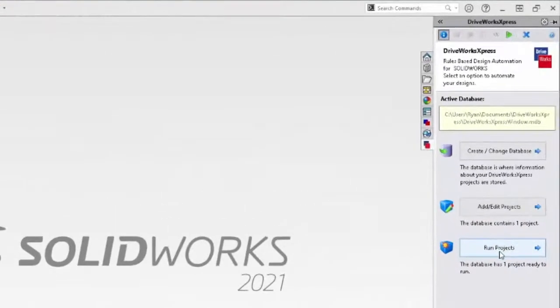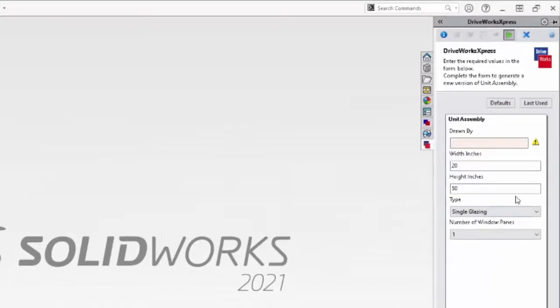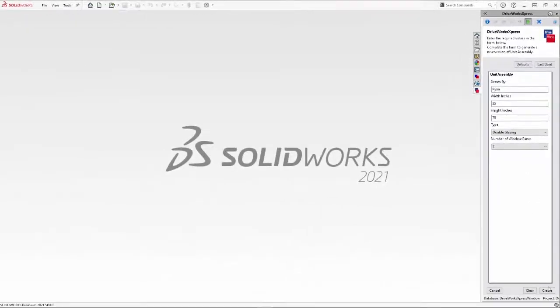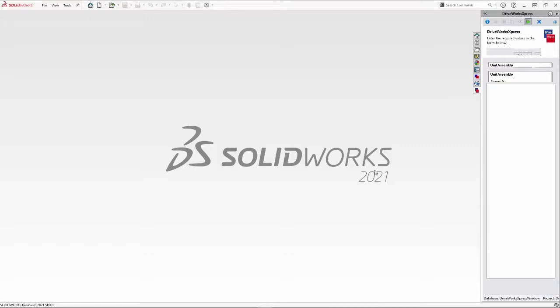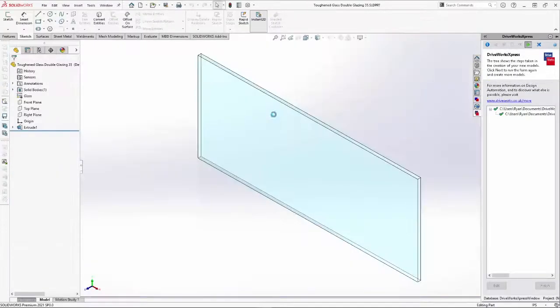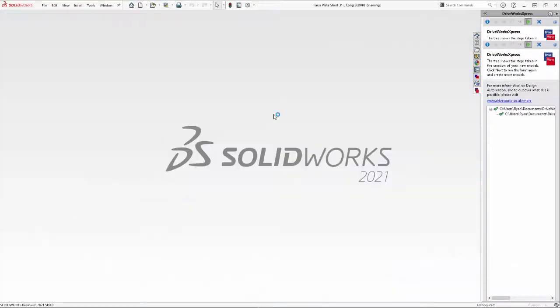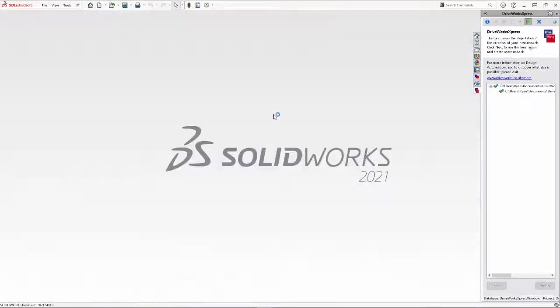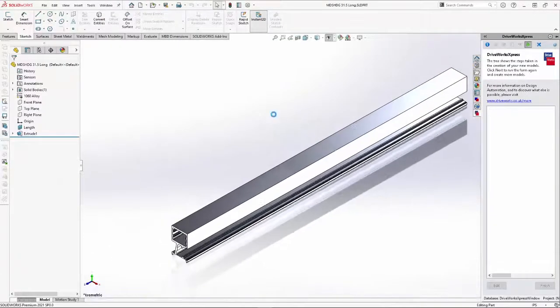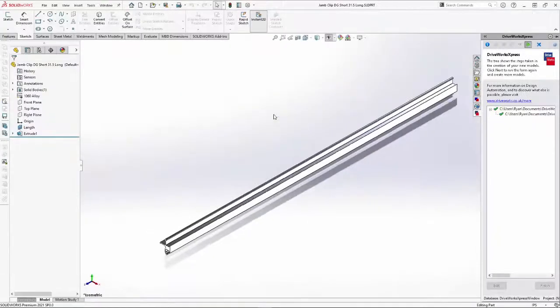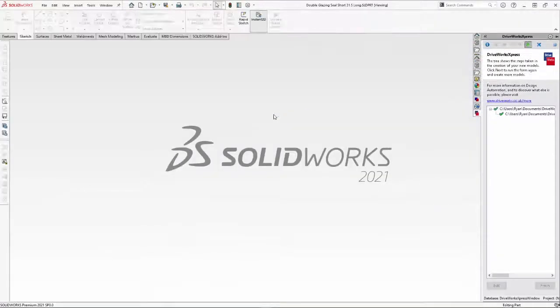With the DriveWorks Express task pane and architectural window project loaded, let's quickly generate a set of models by selecting the Run Projects option and filling out the custom form with the desired design information for each field. You can see when hovering over each field that a tooltip message appears, notifying us of what constraints we must adhere to or additional information we are privy to. With the form complete, click the Create button to begin the model generation process.